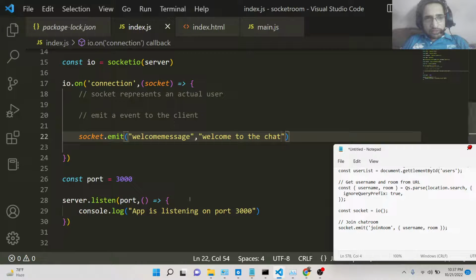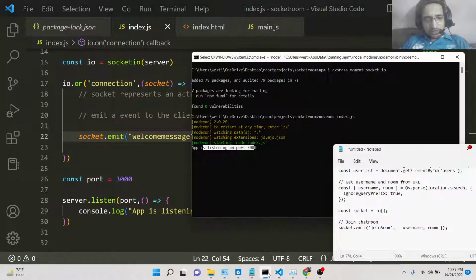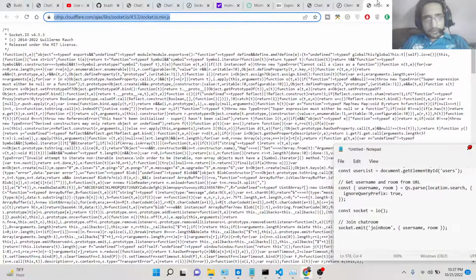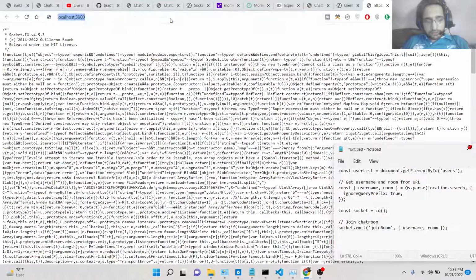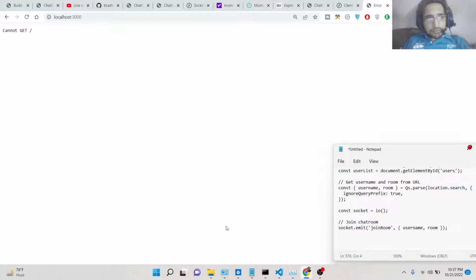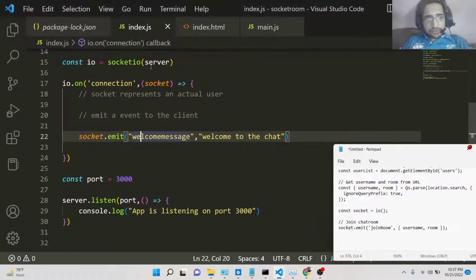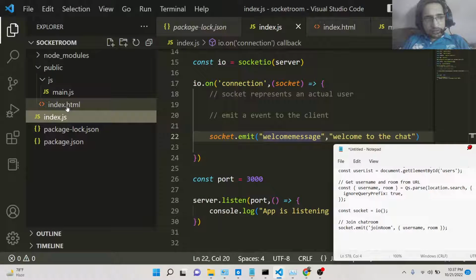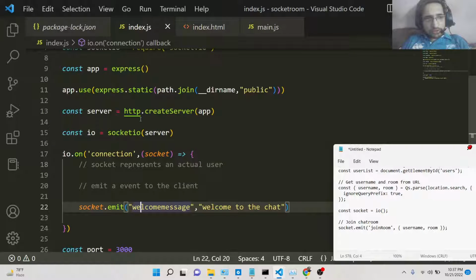So whenever you are connected to the application, if I type here localhost 3000, it is saying that localhost 3000 cannot get it. What is the problem? Let me see.